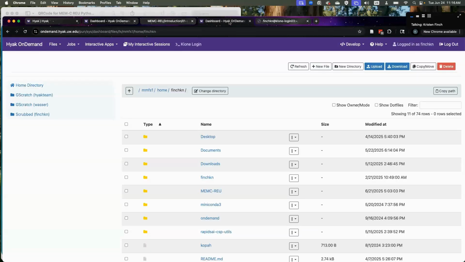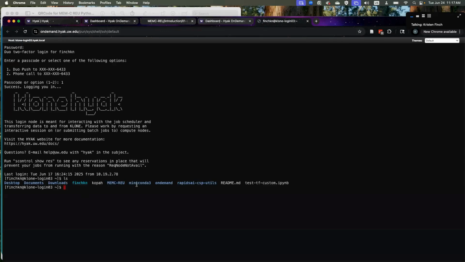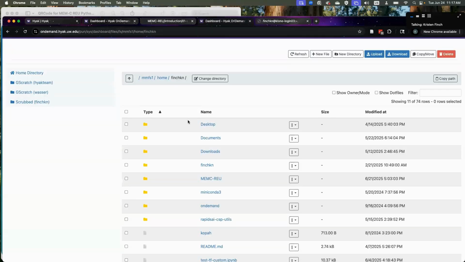But if you look back at our dashboard and in our Files Explorer, you will see that I have desktop, documents, downloads, Finch KN, MEM-C REU, Miniconda, and those are the same things that I have here. So the point I'm trying to make is that when you use the command line, you can explore the file system with command line based commands. But with Open OnDemand, you can also explore the file system by clicking through, more similar to what you would do on your own laptop where you have Finder or a File Explorer.